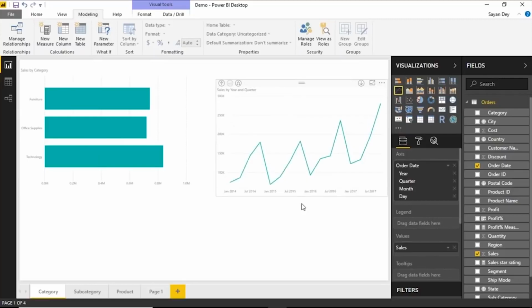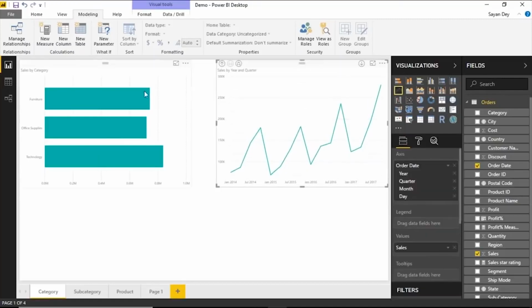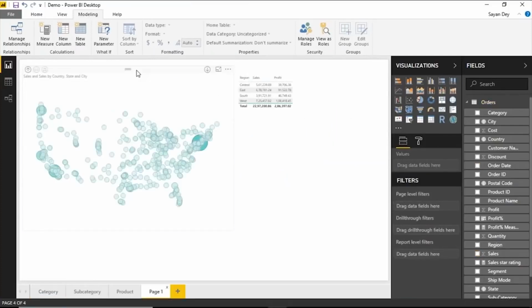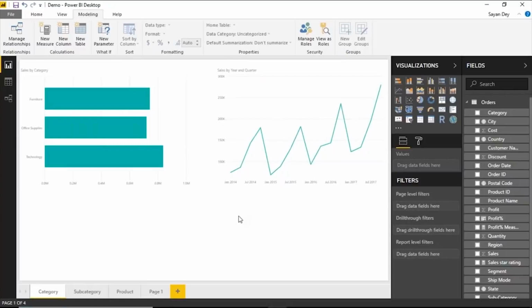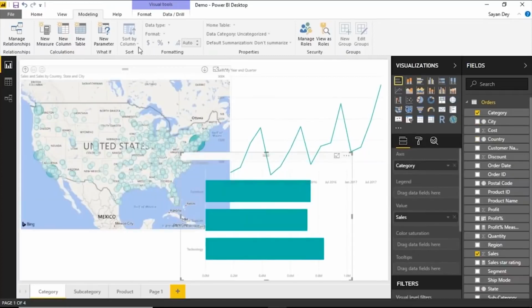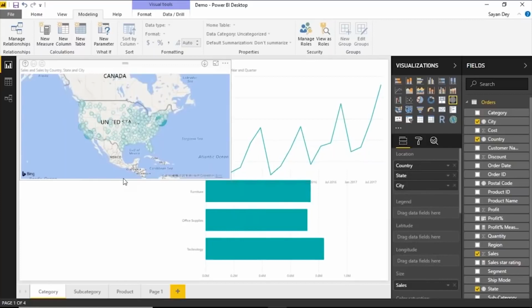So the idea of edit interactions is you want to specifically choose how you want these two to interact with each other. Okay, so I can further have that map. I'm going to take that map and copy paste it across here. Now I have three different visuals on the same page, and I'm going to try to set up an interactivity between each one of them.